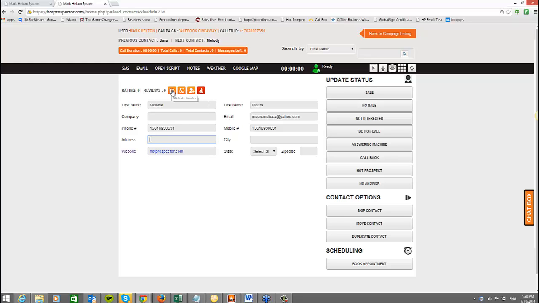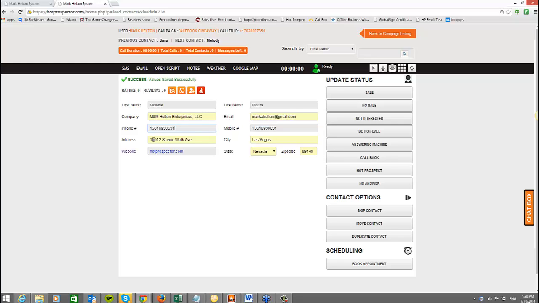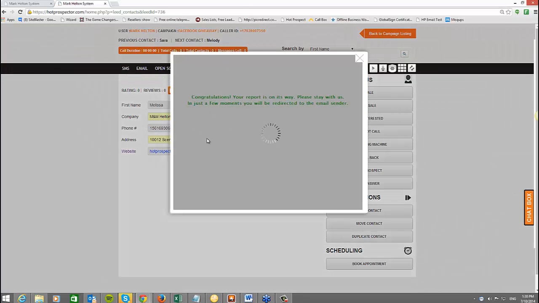Just click this button here that says Website Grader, and what will happen is it will go and generate this report. So this takes about a minute or so to generate the report. And then once the report's generated, you're going to see another screen that pops up that allows you to select the email template that you want to use to send the email.